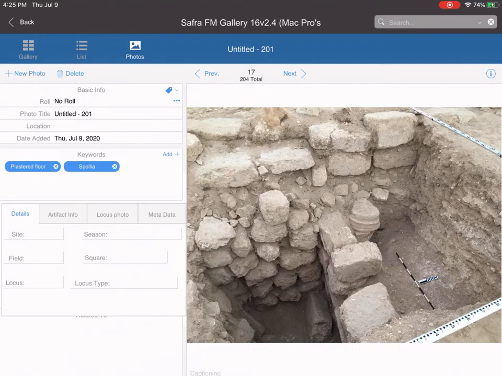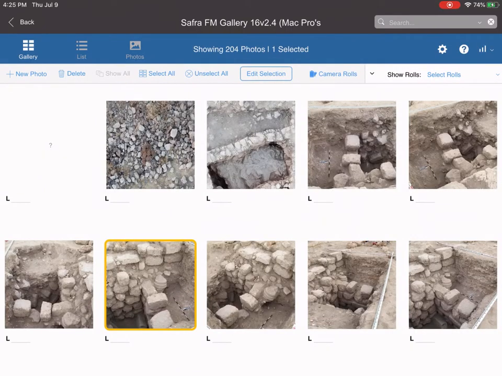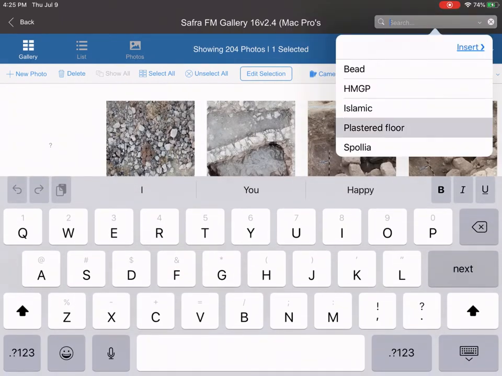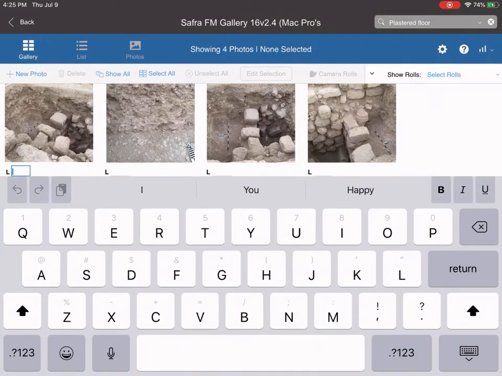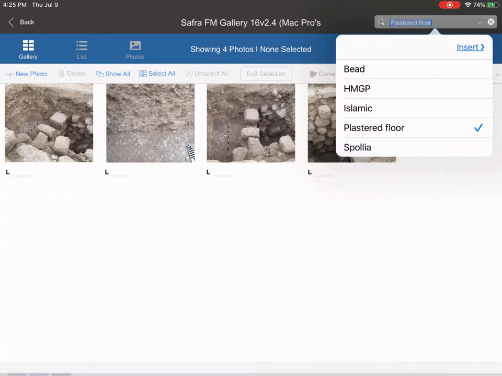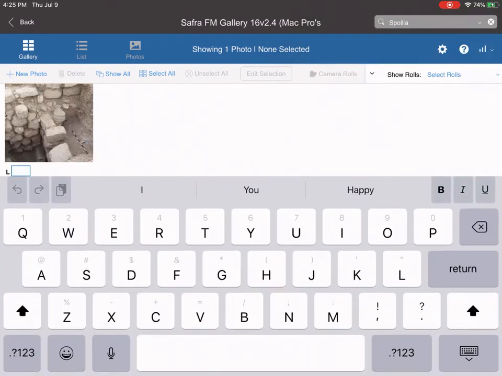Now what happens is I'm going to go up here to my gallery. I'm going to search for my plastered floor, and now I have 4 plastered, but now I'm looking for any pictures that have spolia in them. So I'm going to look at spolia, and there I can see the picture that I labeled with spolia. It's a really helpful tip, particularly for doing research.